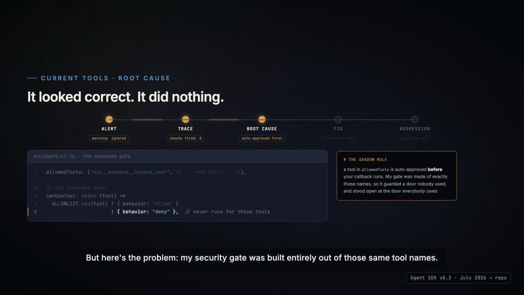But here is the problem. My security gate was built entirely out of those same tool names. So for every tool I cared about, the SDK approved it first, and my callback was never asked.